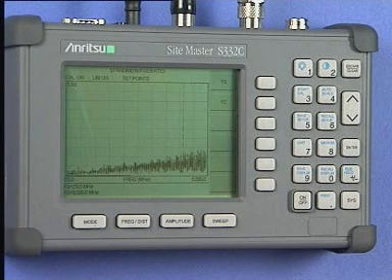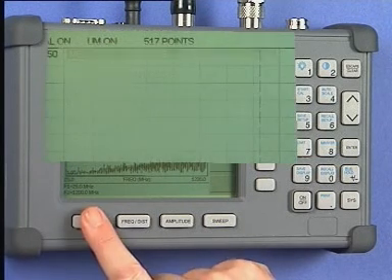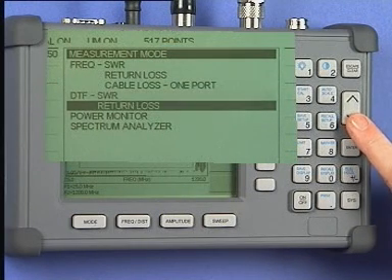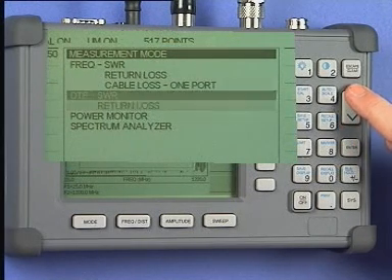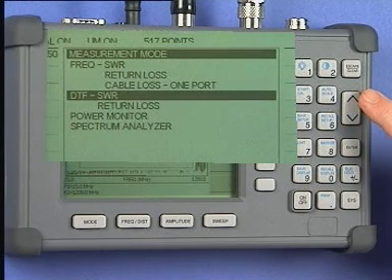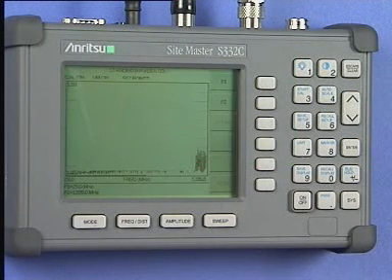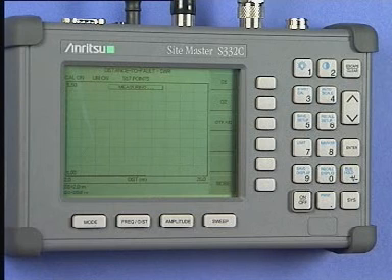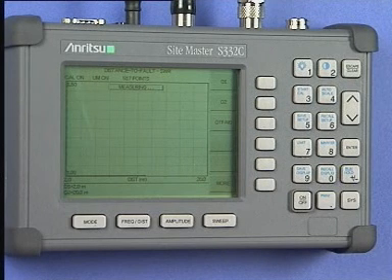To take a distance to fault measurement, press the Mode key. The up-down key will scroll the display up and down the screen menu. Select DTF SWR and press the Enter key. Enter the cable start and end distances by setting the D1 and D2 parameters.